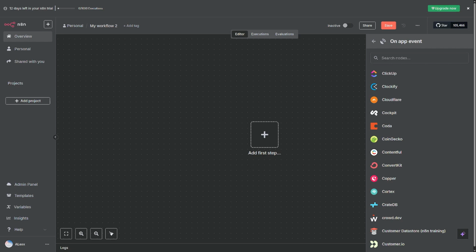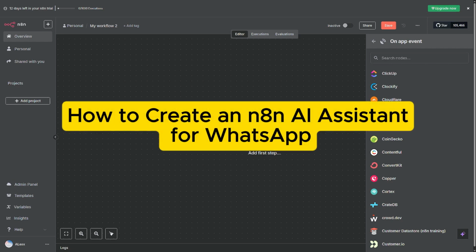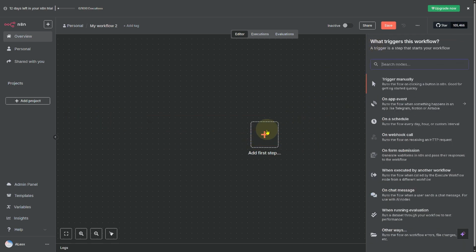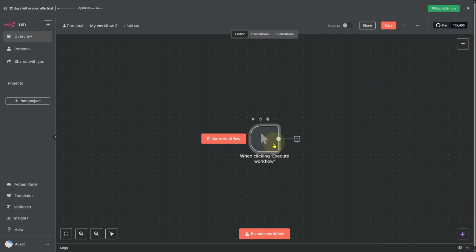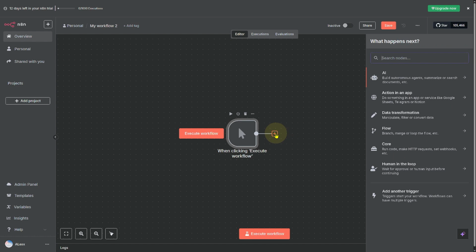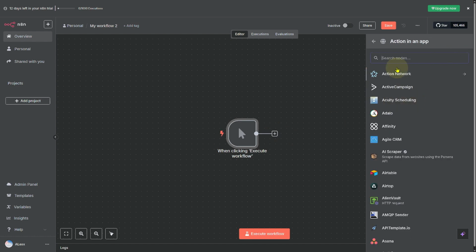In this video I will be discussing how to create an n8n AI assistant for WhatsApp. It is pretty easy. First you're going to be simply entering in here manual triggers. If someone is going to be triggering it, then you're going to be clicking on this plus icon and clicking on actions. So here you can incorporate WhatsApp.